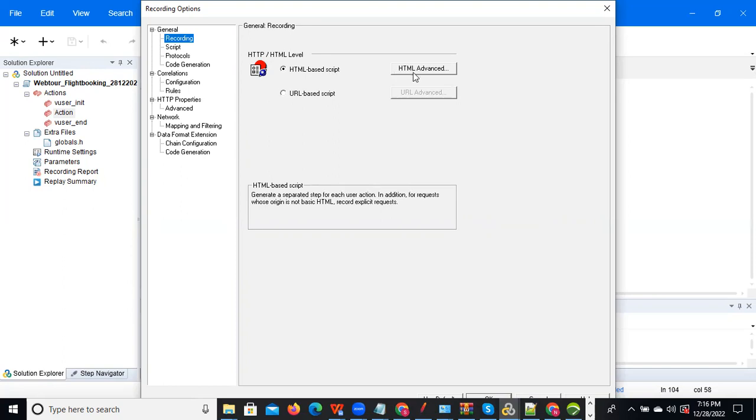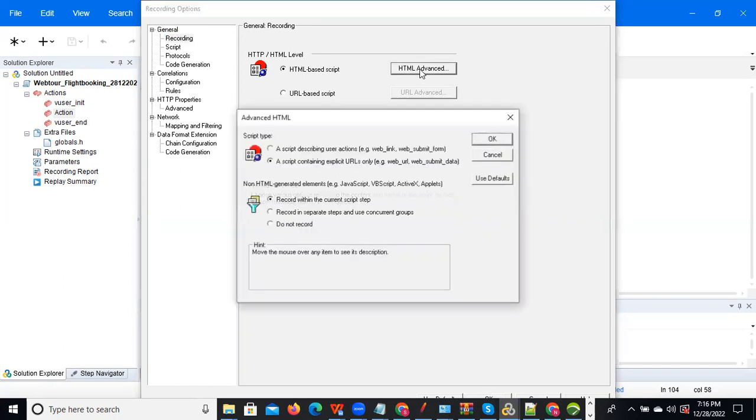Then you can click on HTML advanced. Here we have the script type. What script type do you need? We need to select here. If you are doing for an HTML page, then obviously you need to select this second option, a script containing explicit URLs only. Then what will happen when you are recording the script? Only web URL and web submit data are generated.